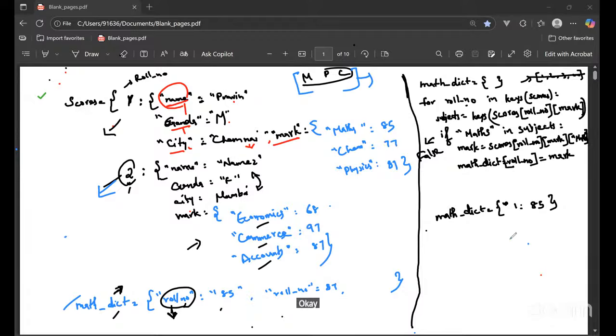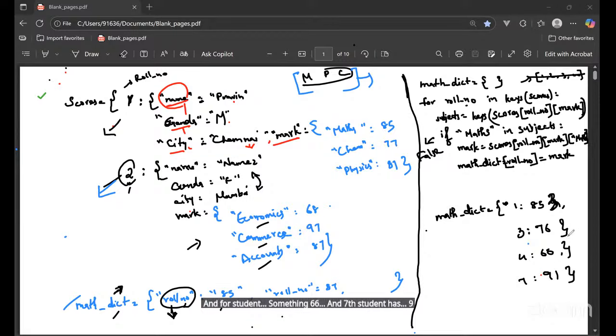Sir, if there are more than one student, then it will store something. If suppose the third student is having a max and he has mark 76, it will be stored like this, and comma, and fourth student something 66, and seventh student has 91. So it will be stored. So no, I mean to say, sir, last step, maths dictionary braces roll number, then equal to marks.